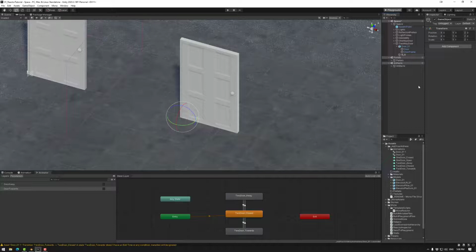So we need door close, which is the big one. Let's just duplicate that twice and rename it. So Control D to duplicate. Away.